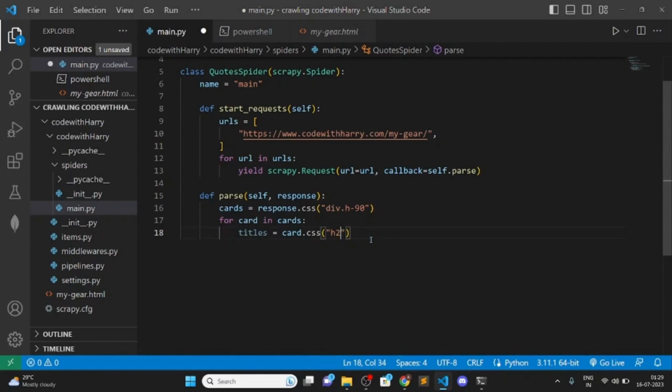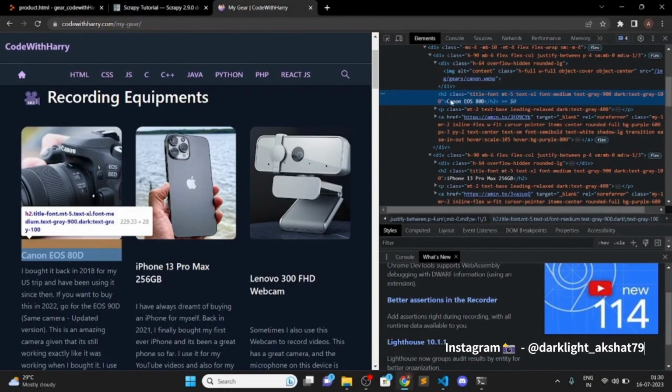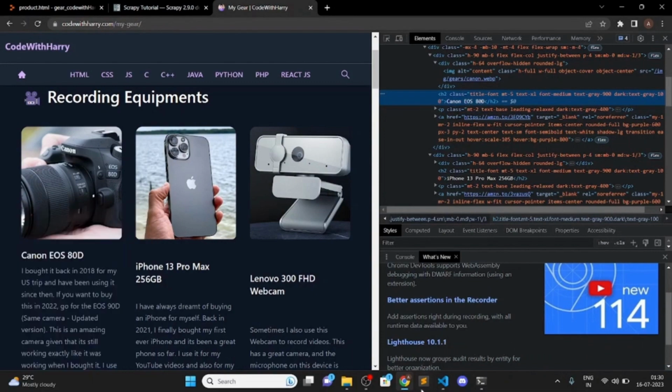If you don't know, by doing this we'll get the whole h2 tag, and by doing this we'll only get the text inside of the h2 tag. And what I mean is that the text inside of the h2 tag is basically this Canon EOS ATD. All right.